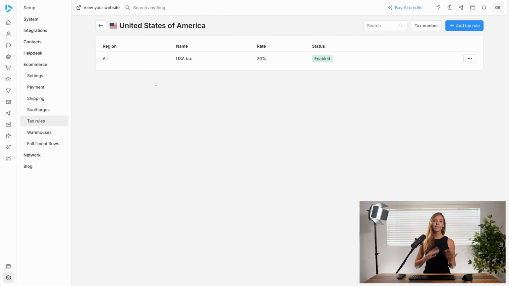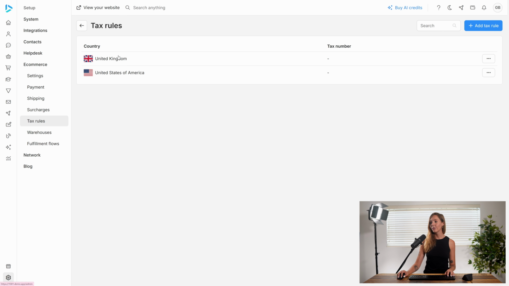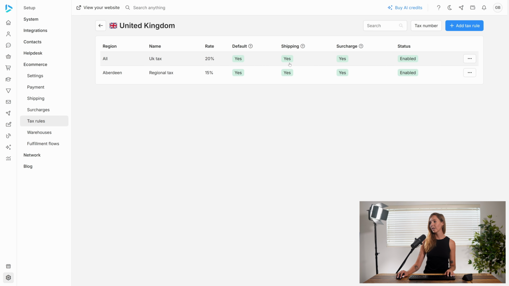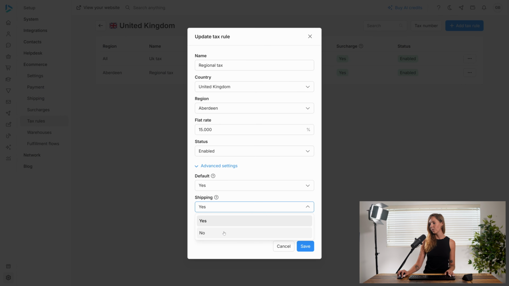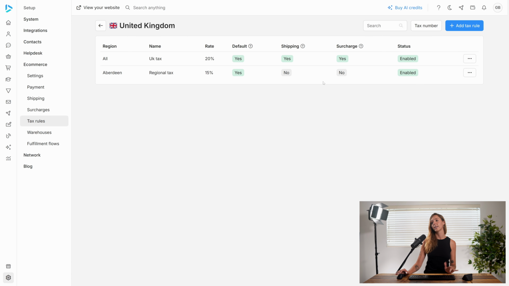So obviously tax rules can get quite complicated, so you'll need to spend some time working through this and applying the correct tax rules that are applicable to your business. But that is how you can go ahead and start setting them up. And of course, you can go through all of your tax rules, you can review them, you can change these so that they don't apply to, for example, your shipping and surcharges, and you can save that. You'll see that that is then changed.